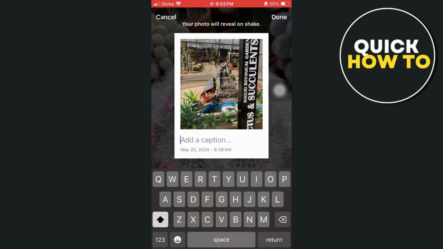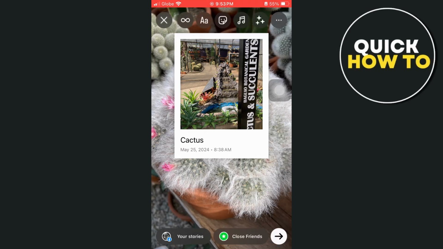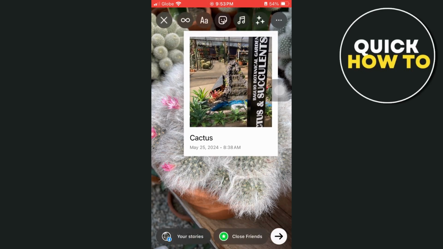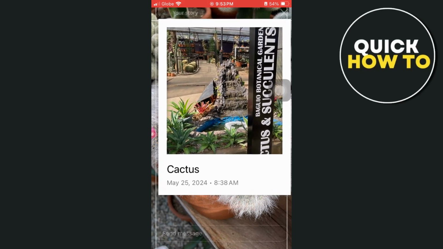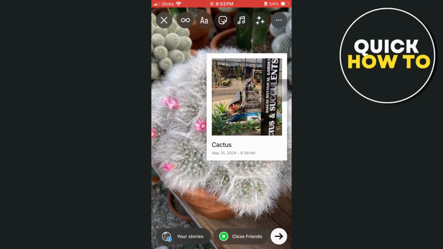Now you can write your caption. So just type right here, add a caption. And then once done, tap on done right there at the top right. And from here, you can move it around and you can resize the frame that you have just added.